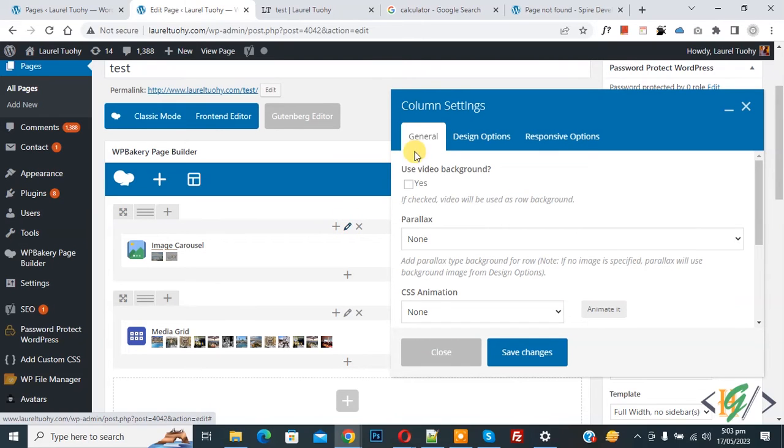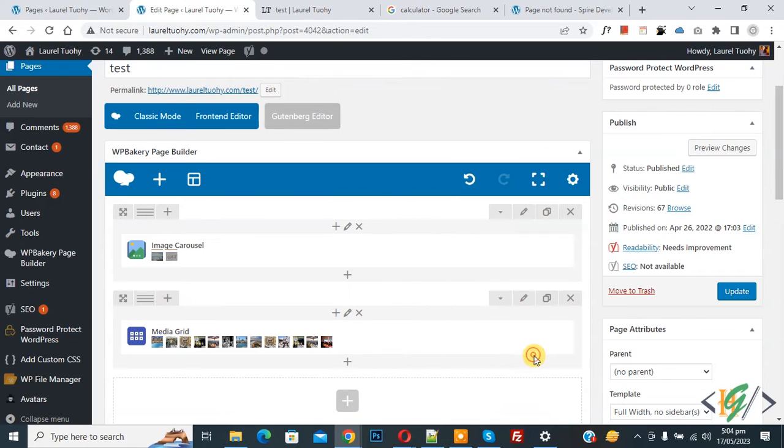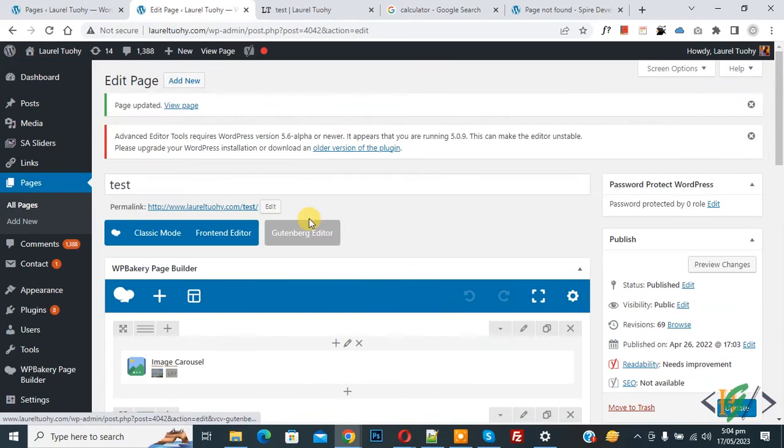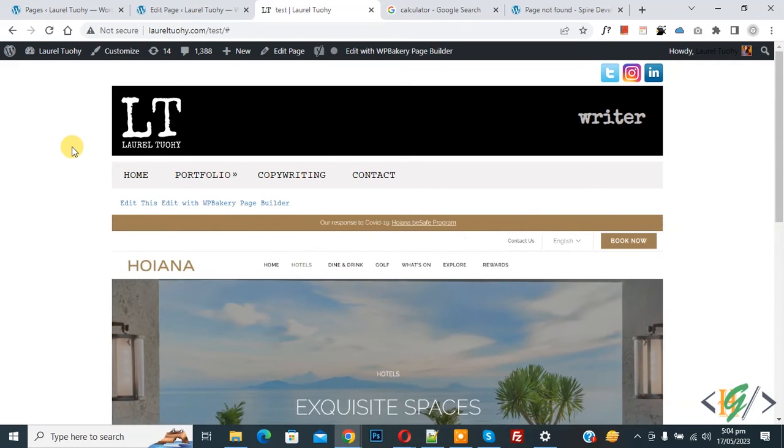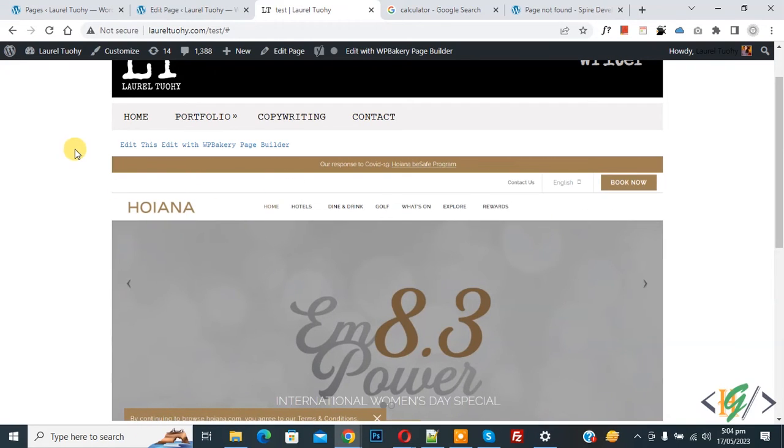Now column settings open, go to design option. Now you see padding, so add 0px, also add here 0px. Now you see padding left right 0, and then click on save changes and then click on update. Now page updated. Go to the page and refresh the page. Now you see the full width slider added using image carousel in the WPBakery plugin.